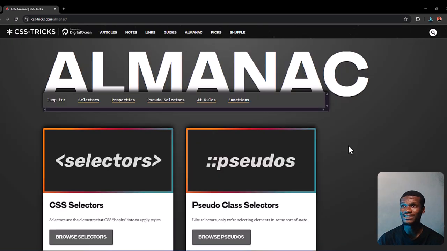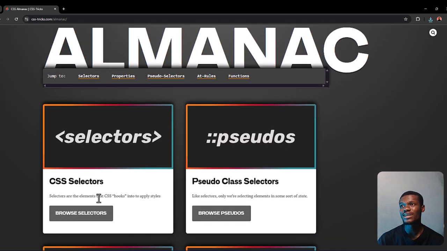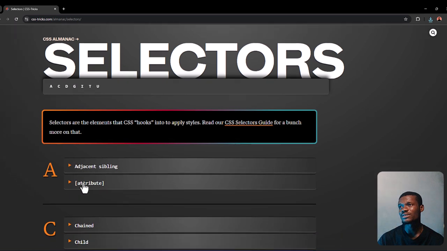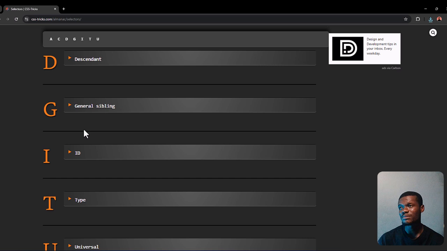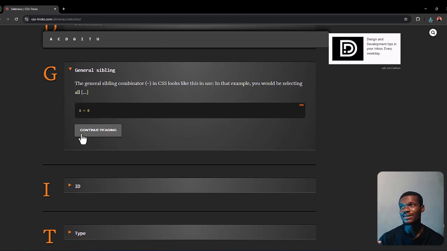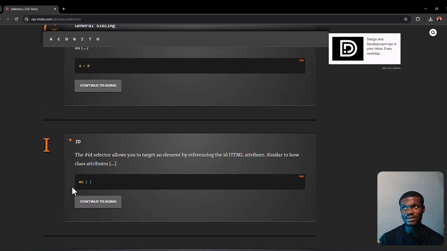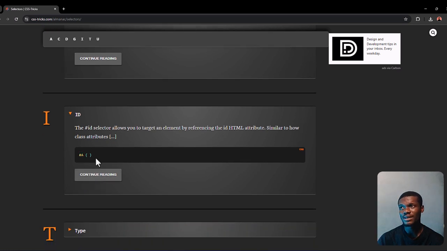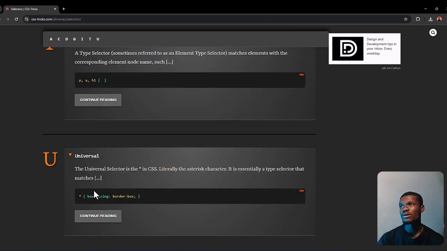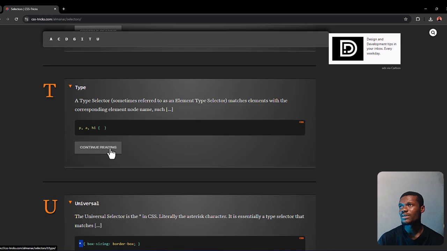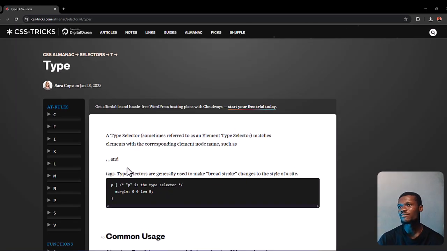Now we have what we call selectors, and these selectors are the elements that CSS hooks into to apply style. So if you click on it, we have basic concepts of CSS. You can see a class, a general sibling, how to use a sibling, or how to create an ID. Then the type, we have the paragraph, the anchor tags, and H1. So we have universal.